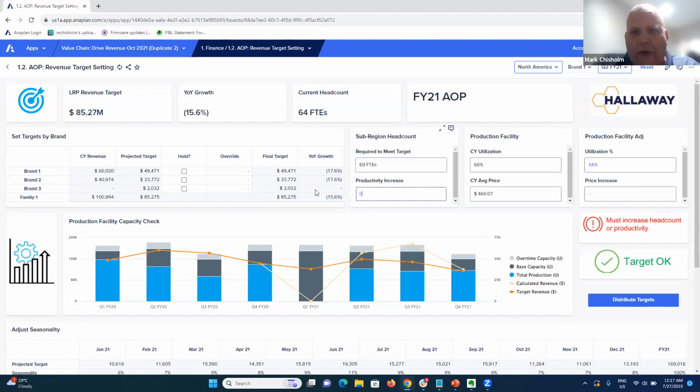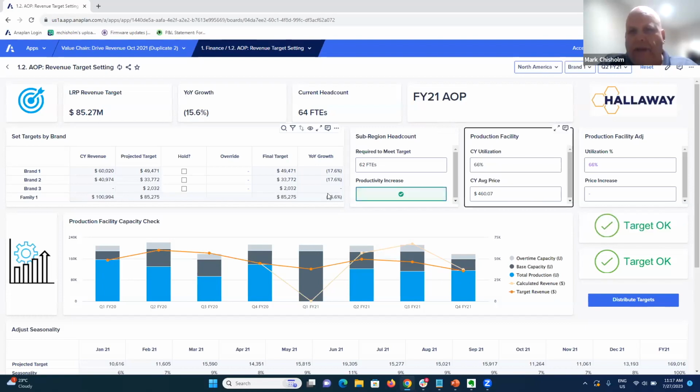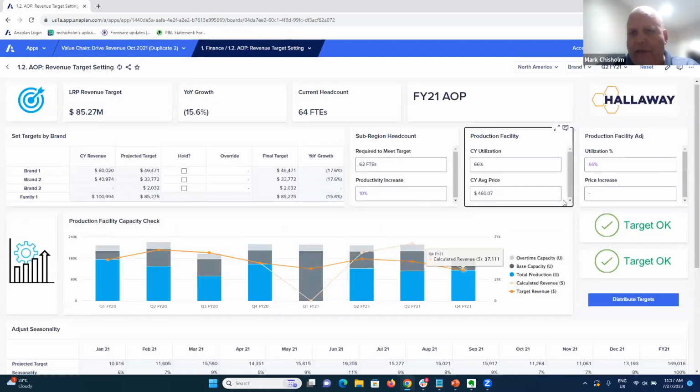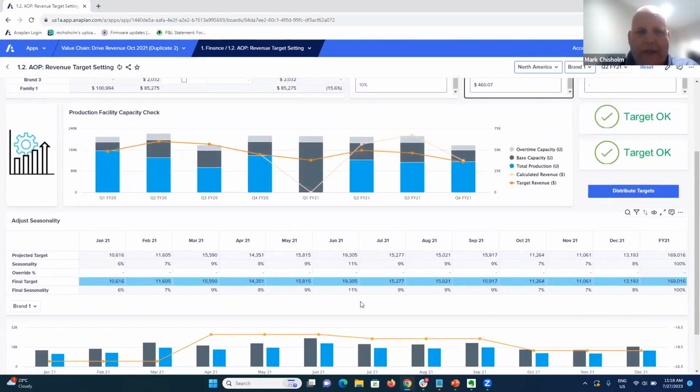And so we could put a 10% productivity increase in, and immediately you can see that warning has been cleared. So again, it's that cross-functional upstream, downstream modeling that Anaplan provides, end to end through those different silos, to immediately inform you of any alerts as a result of those upstream decisions. And again, you could even look at potentially changing your utilization percentage as well to clear that alert.